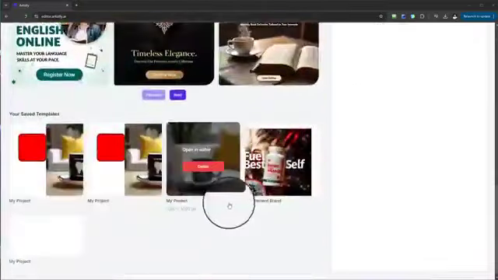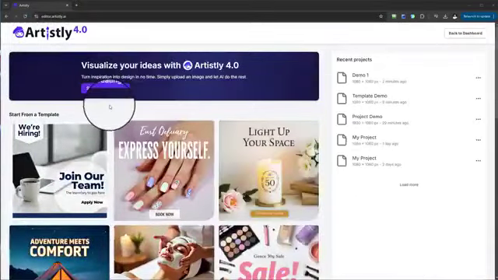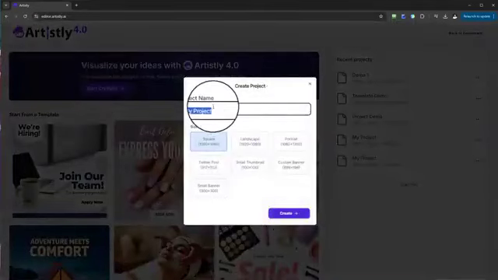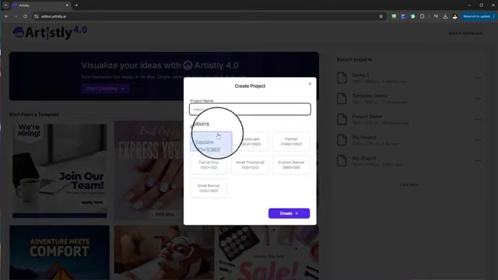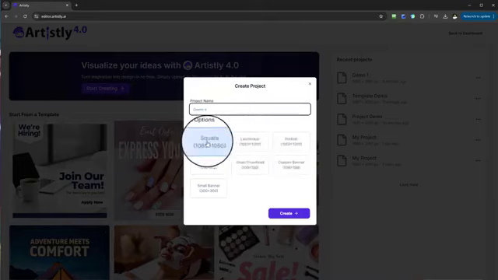So you've got a number of templates you can choose, but for demonstration purposes, let's go ahead and start creating from scratch. So I can add a project name. Let's just do demo X. I've got a variety of sizes to choose from, so depending on what I am creating this image, I'm going to go ahead and select square.